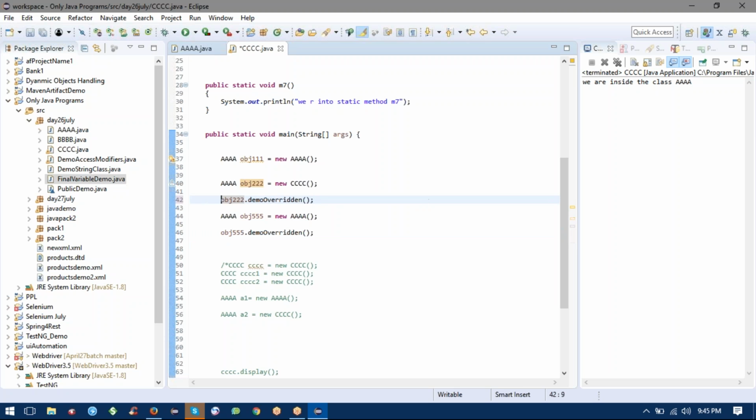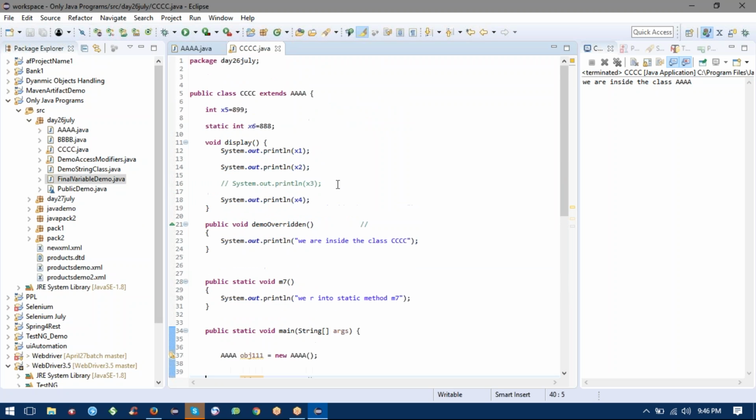But due to line number 40, line number 40 is saying that we are having the object of the child class but the reference type of the parent class. So at that time you can use only the overridden method of the child class. Let me give you one more concept.